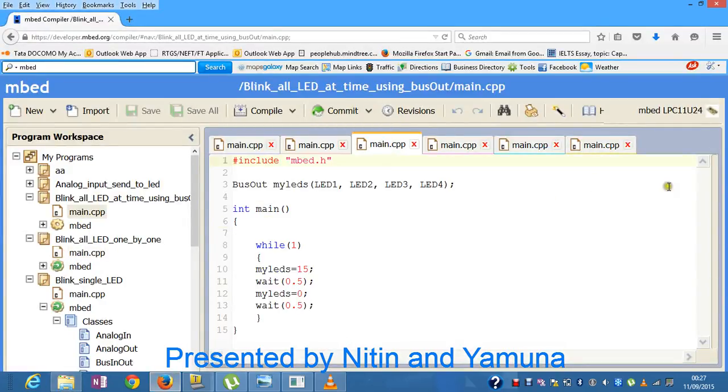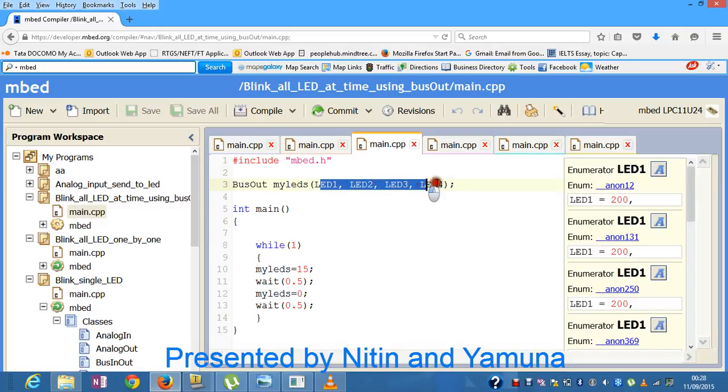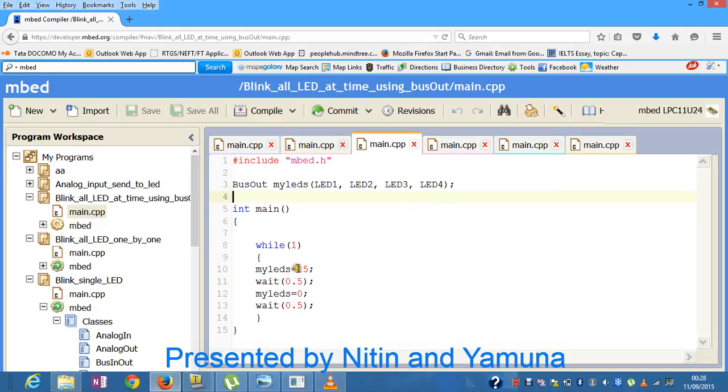Again we have a third example, which has the aim of blinking all LEDs at a time using BusOut. BusOut again is a class which collects the output and sends it to the output pins collectively. Here we have mentioned myLED as a collective name of all LEDs, that is LED1, LED2, LED3, LED4, and we are giving the value to this name, so it will send the respective values to the respective pins. Here I have mentioned 15, which is in decimal.